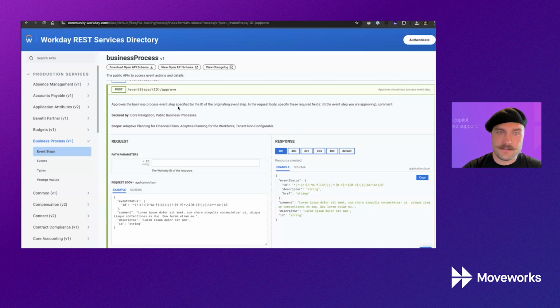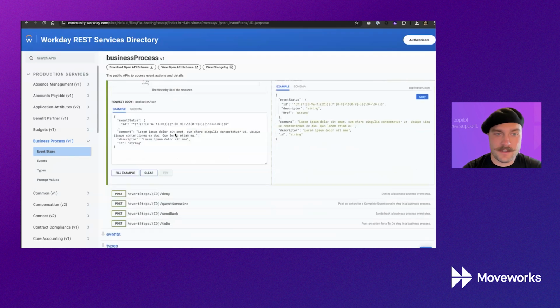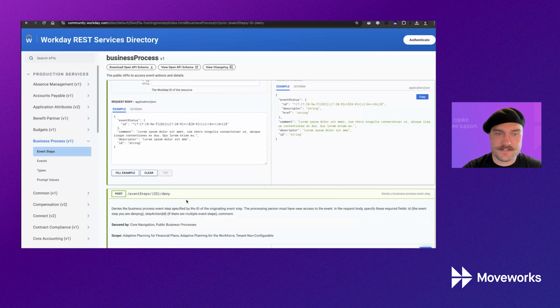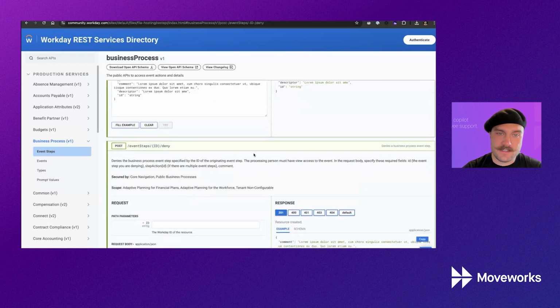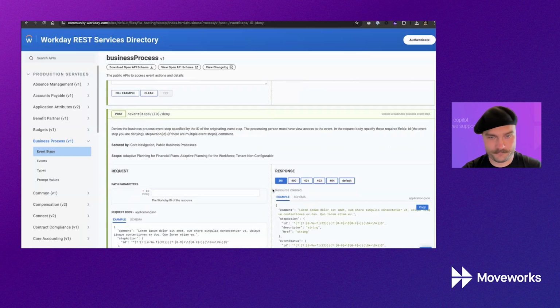So this is the API you would use. Again, if you just look up the community.workday.com website, you can see their REST services directory and know that it's the business process API and specifically the event steps endpoint. You'll also notice that there's a deny option here. This is the counterpart that you would use for, of course, denying that approval step.